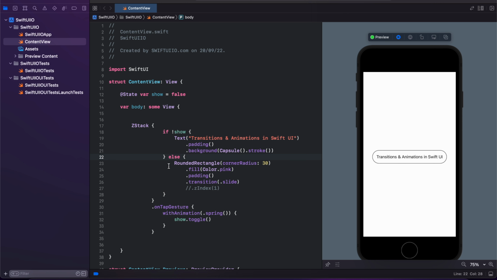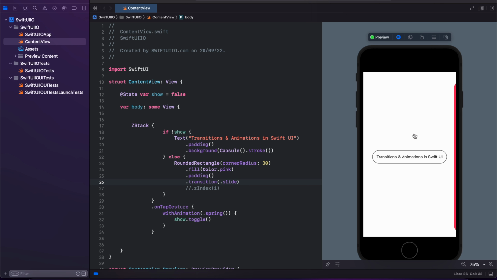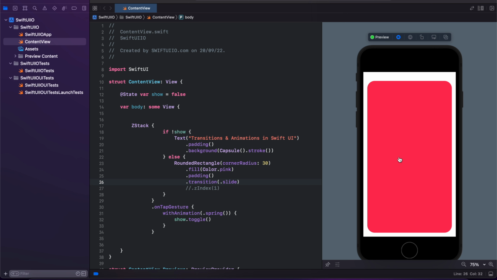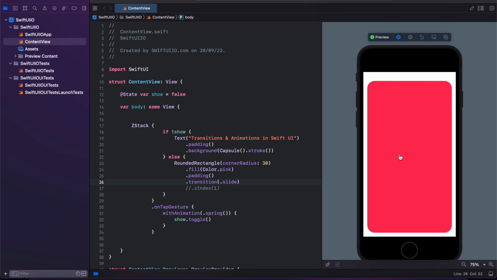Then we're just showing this rounded rectangle with a corner radius of 30, with the fill pink color and padding, and the transition animation with dot slide. So here is the animation we applied, dot transition dot slide. Let's say an example: when I click this, it animates with the slide animation, but there is an issue in this UI, because the zIndex helps us ensure that when you're dismissing the new view, it stays on top. Now it's not staying on top, so I'm just enabling this one.